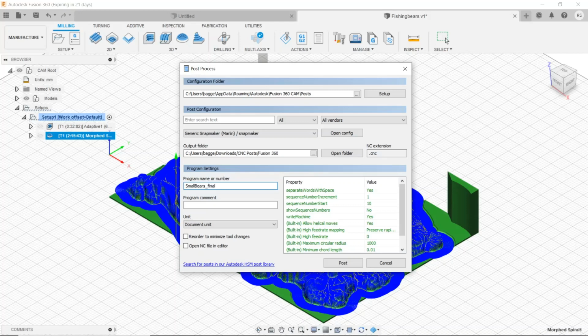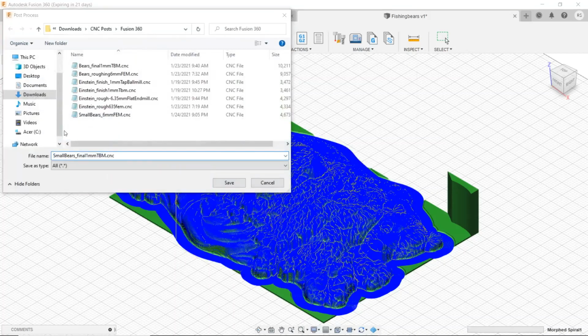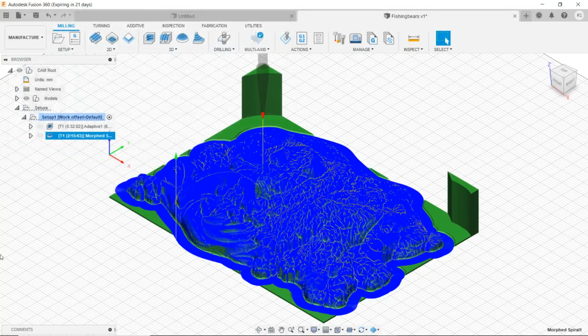I'm doing this so that when I look at the file itself, I'll know what to do with it. I'll know this is the final, and I will also know that this is going to be a 1mm tapered ball mill. And I don't need anything else. So I'm going to hit post. It's going to ask me where I want to post it again, but it already picked it, so I'm just going to hit save, and that's that. We are done with that. So you can close.